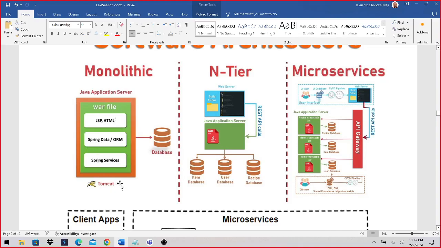Nowadays nobody uses it. Why? Because suppose there is a small bug in the HTML or JSP file, right? The whole application goes down because of that, correct? Or if any particular exception happens, the whole box goes down. Or if there are more loads, one box will not be enough to handle the loads, right? You cannot replicate this. That's why this is called a monolithic application.